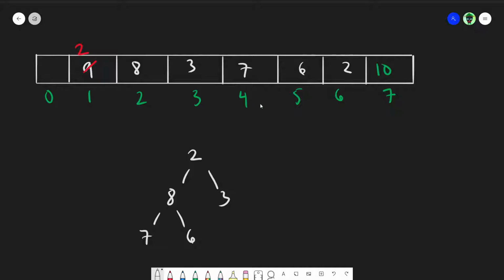So 1 through 5 is part of my heap. 6 and 7 is not part of my heap. You can see there is only that root of 2, so you have to bubble down this 2. Both the children are bigger than 2, but we pick the bigger child to swap with. So I swap this 2 with the 8, like that.